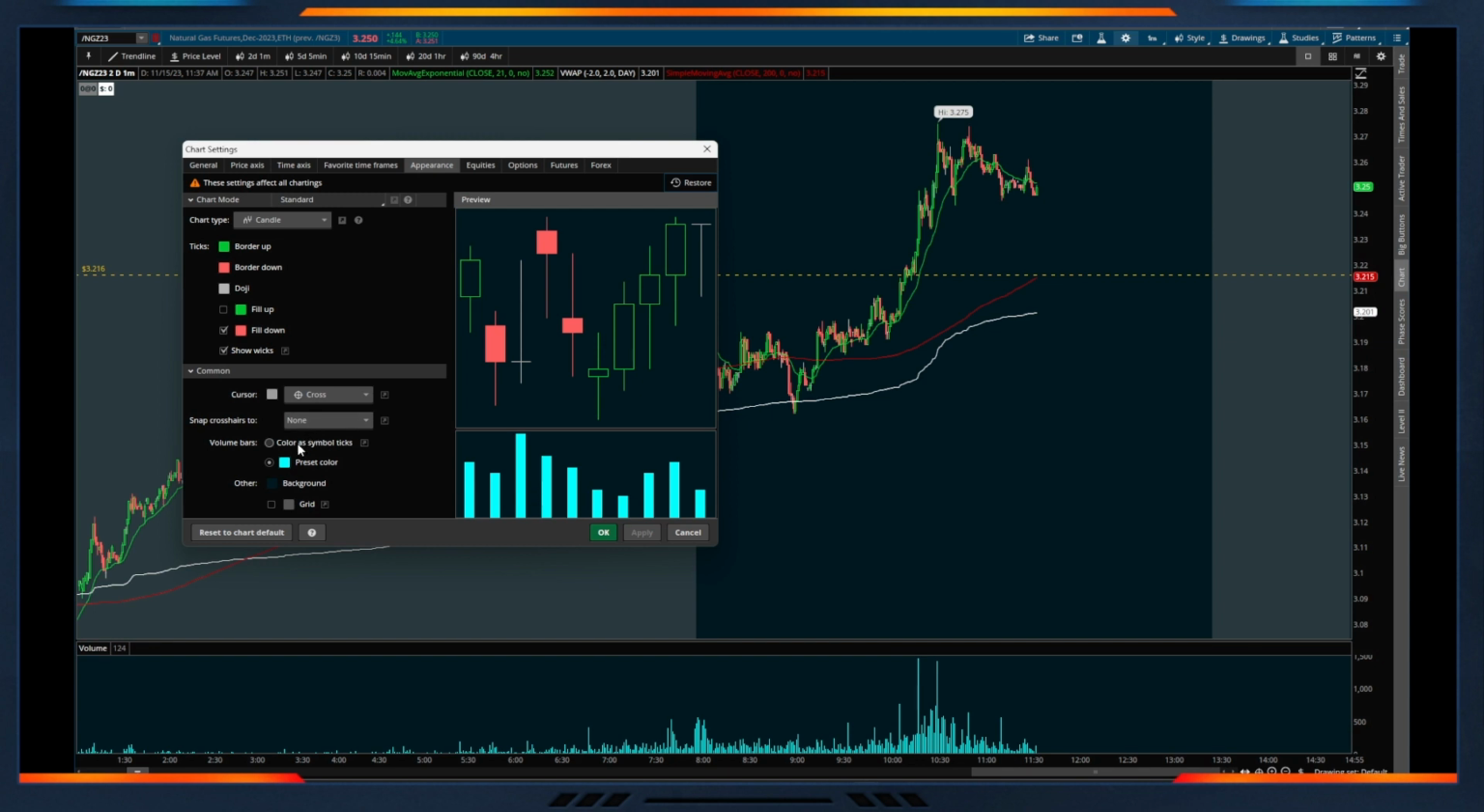If we start with the color side over here at the bottom, we can control what our volume bars look like. Very similar to our indicators, we can click on this and control the color of these different volume bars at the bottom. I recommend blending this in with your background, but any color that works or is visually appealing to you, you can pick and choose for your volume.